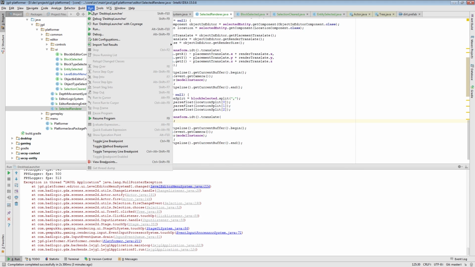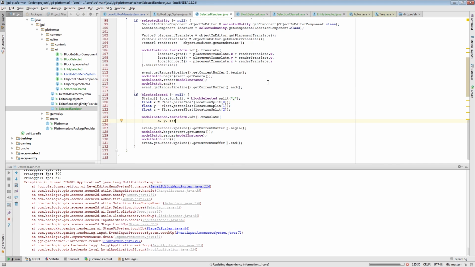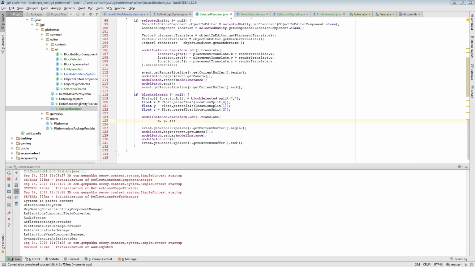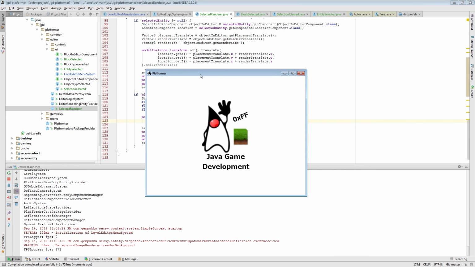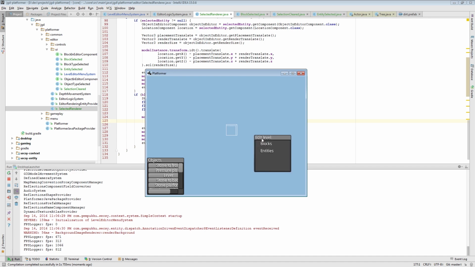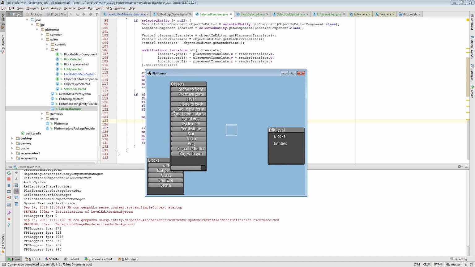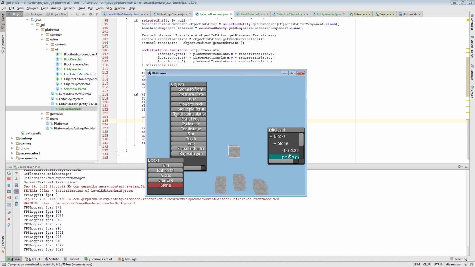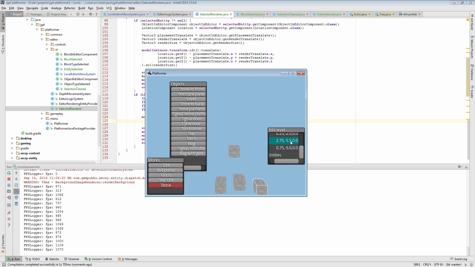Okay, so let's quickly check if the same works now for the blocks. So let me place a couple of blocks. Okay, we have stone, and it works. If I unselect something now, okay, I can switch between one and the other. Awesome. Okay, that's it for this episode.